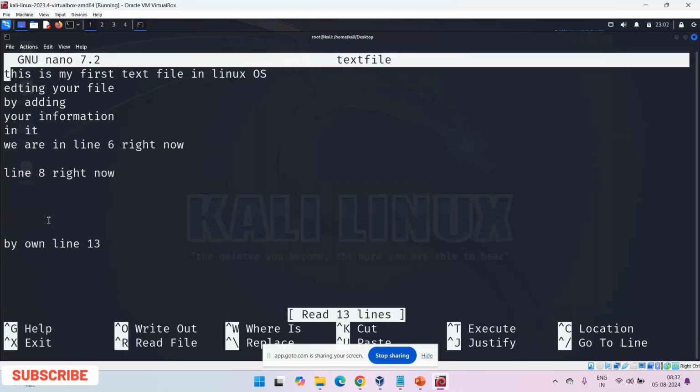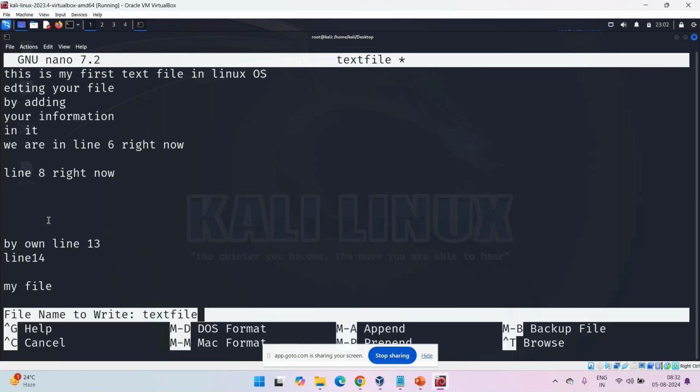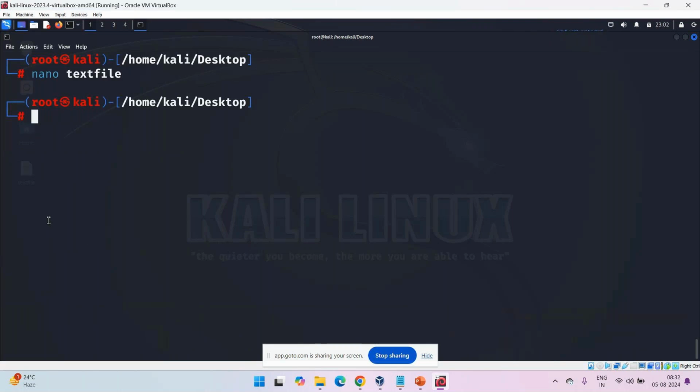Like nano, here you can add. Okay, line 14. Sorry, line 14. My file. Okay, Control X, save it. Yeah, Y, Enter. So nano is the CLI text editor. Mousepad is the GUI one. You can use whichever one you feel comfortable with for creating, modifying, viewing.